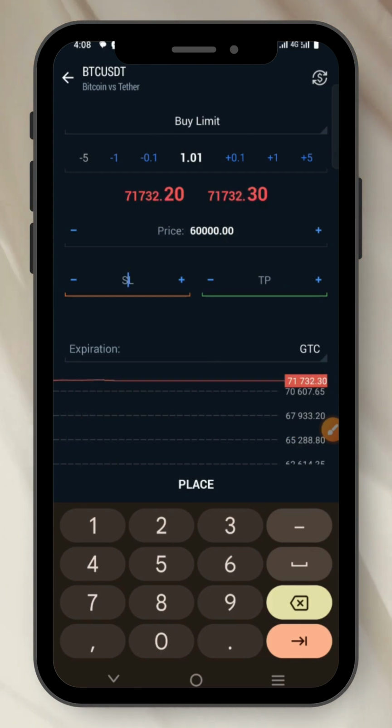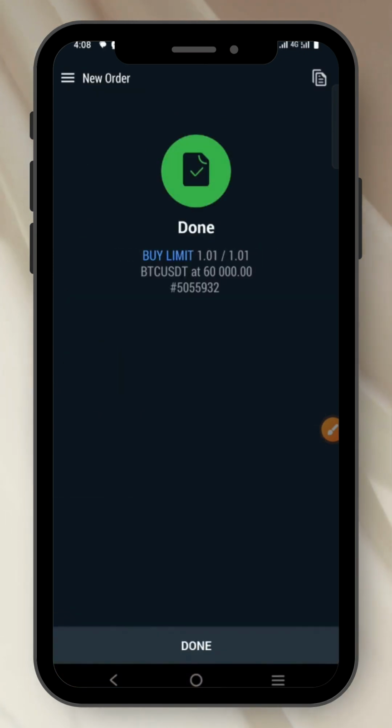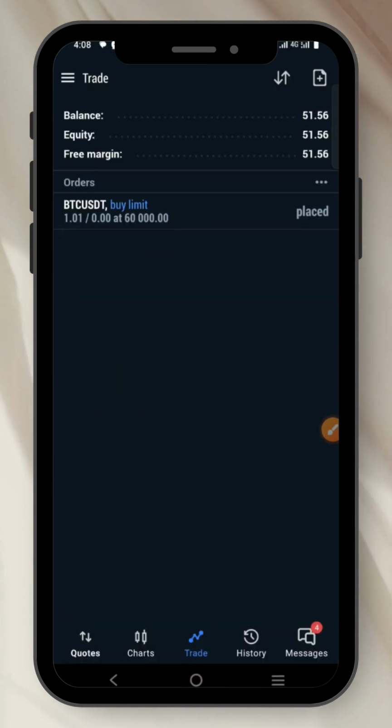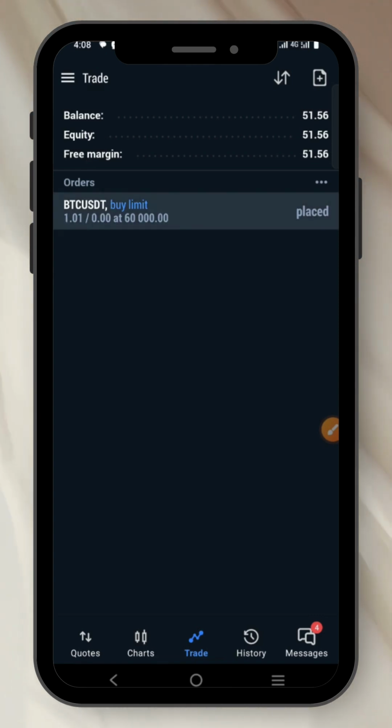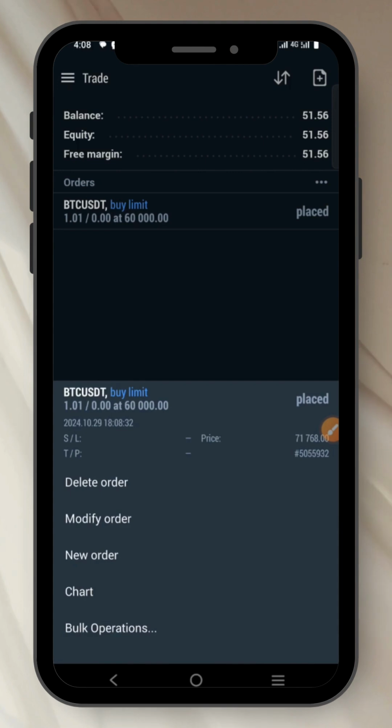We can actually put our stop loss if we want. We can also put our take profit if we want, but you can also put it later the way you trade on Bybit futures or Binance futures. You can click on place. Now you can see I have successfully placed the order. My order is showing on the trade. Now for this order to trigger, price has to get to 60,000 for my order to be triggered. Now for you to delete it, just click on it, tap and hold. You can click on delete.